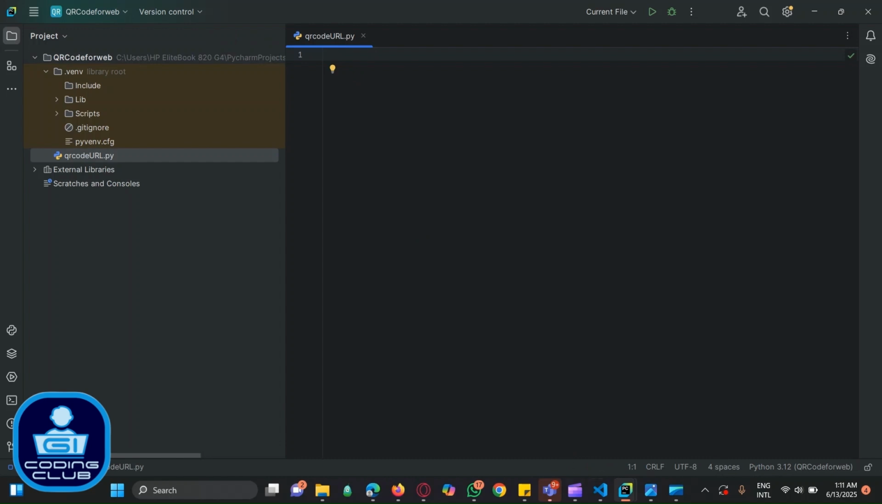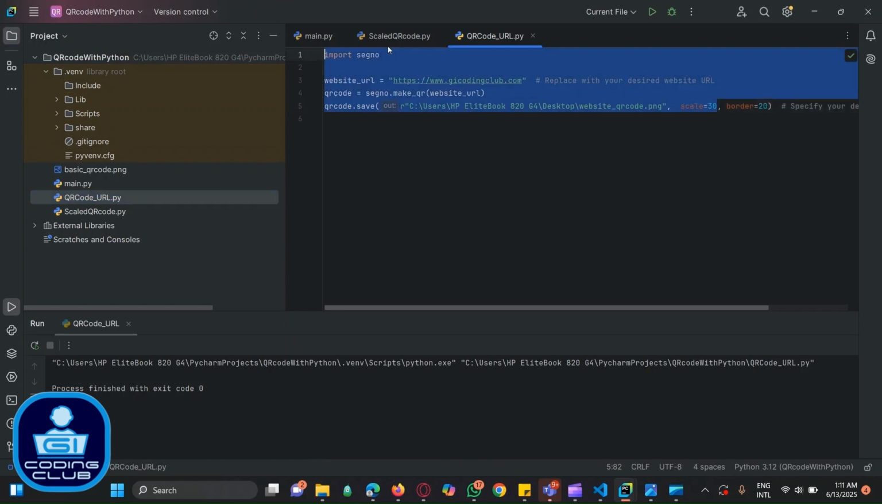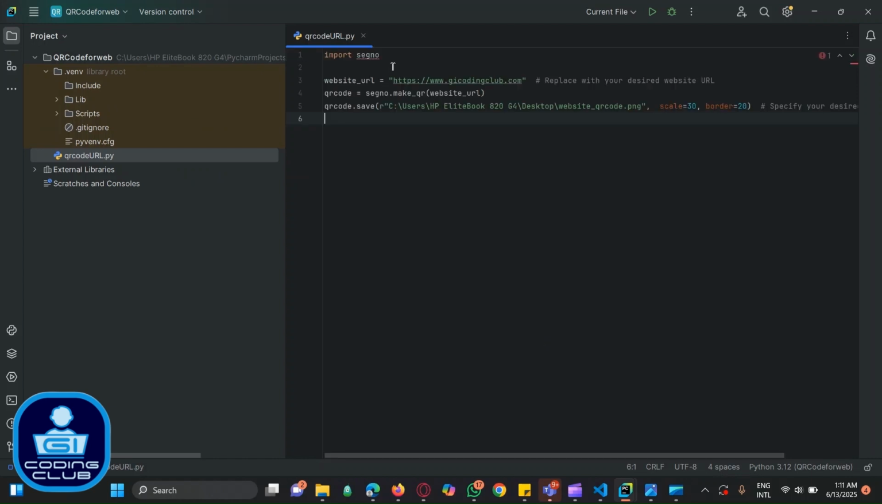Okay, so I'm going to quickly copy this code here. I've already written it here. Let me just copy it, and I'll show you how it works. So click here. Now the first thing you need to write is the import. You write the import statement, then you write Segno.